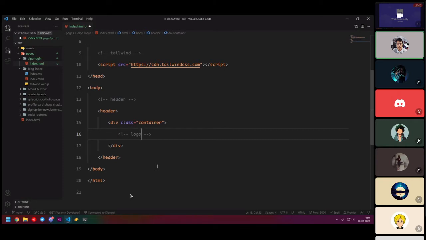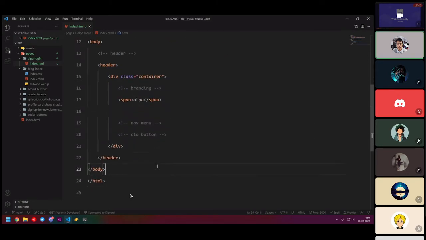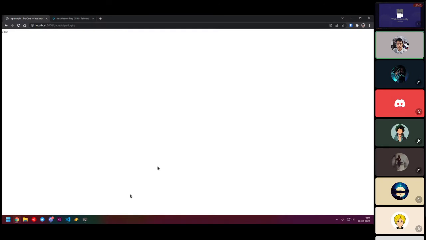This container will have three things. Number one, the logo, the branding. Then a nav menu. Then a CTA button. Three things: a CTA button, a nav menu, and some branding. So let's add some branding. For now, I'm just going to add a span tag and call it Alpa, so you have a teeny tiny Alpa right at the top.